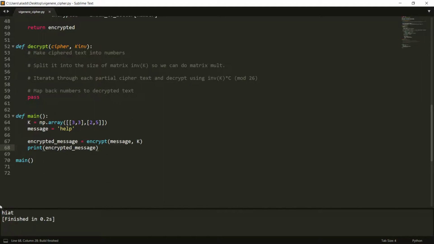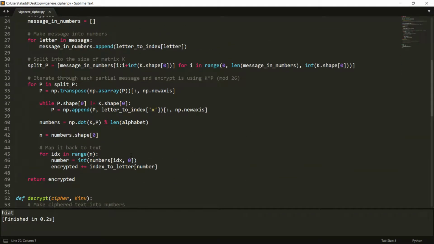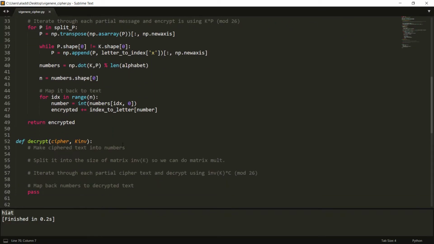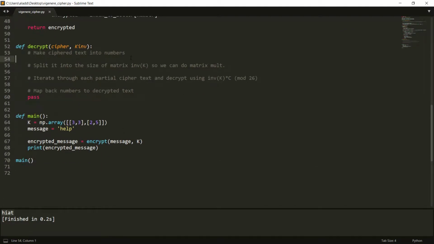Yeah, and we get HIAT, which we did in the last video as well. So that's great. That means that encrypted is most likely working. And let's go to the decrypt. And we want to do essentially the same thing now as we did in the encrypt, but opposite.